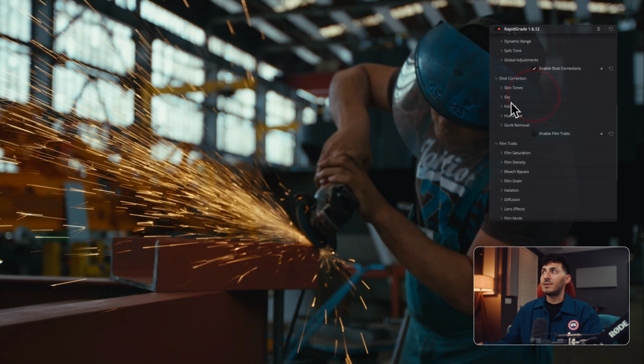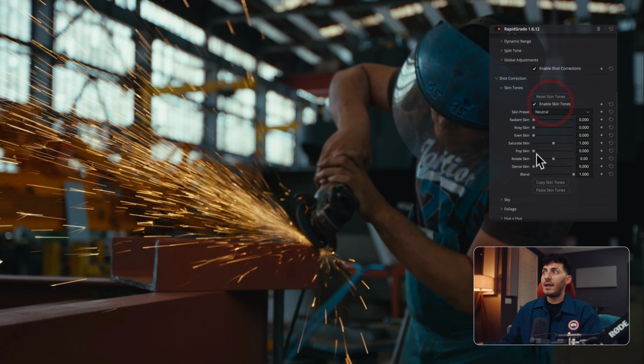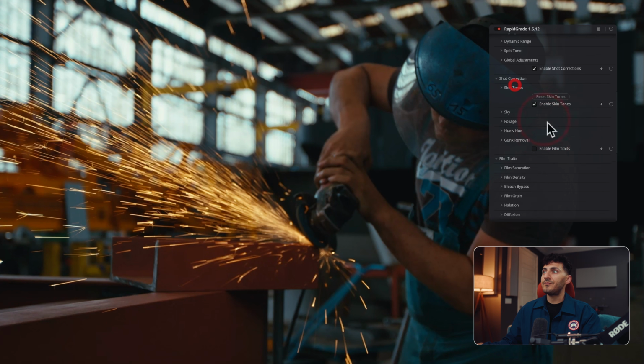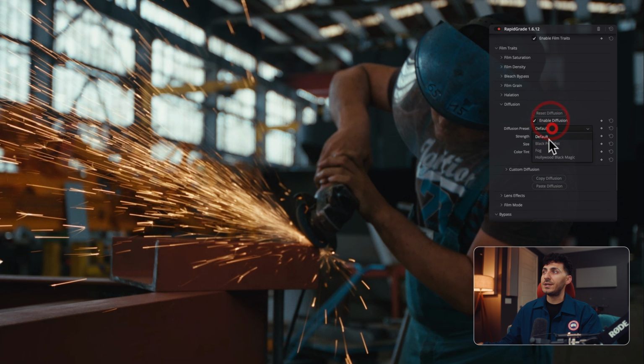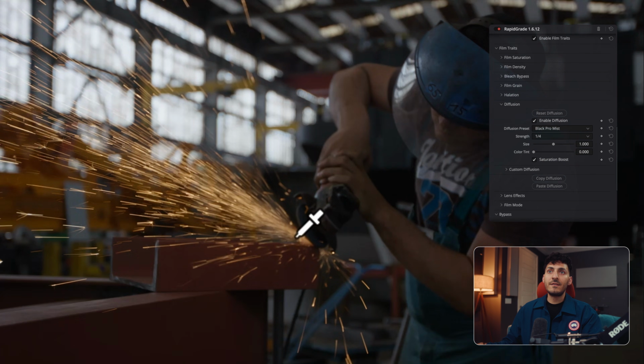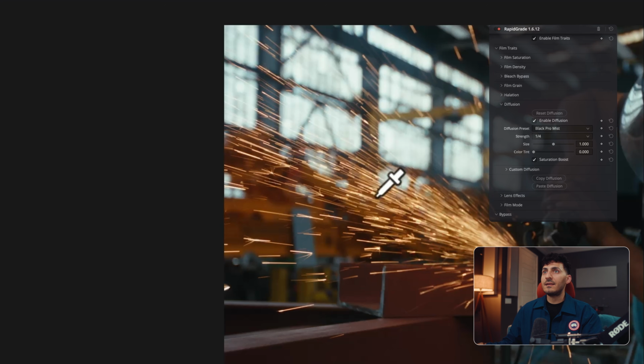We can just genuinely go under our skin tones and make it pop. Pop skin tones like that and brighten it up a little bit if we want to. And then we can just turn on film traits. Gives it that look. But the best of all, under diffusion, we can just select Black Pro Mist filter and just look at the effect. We created that from scratch.